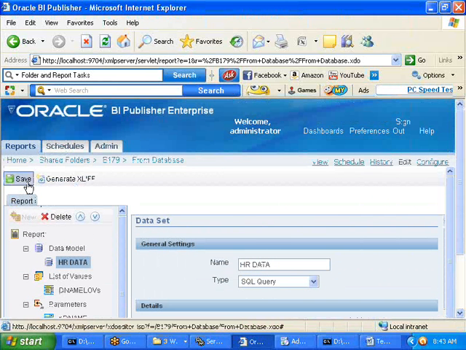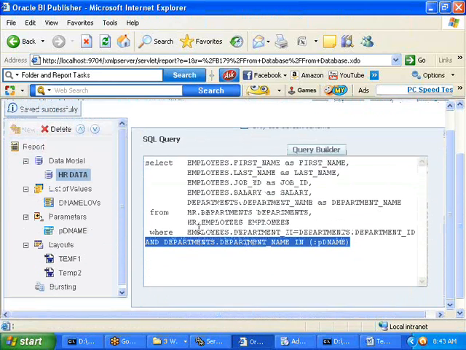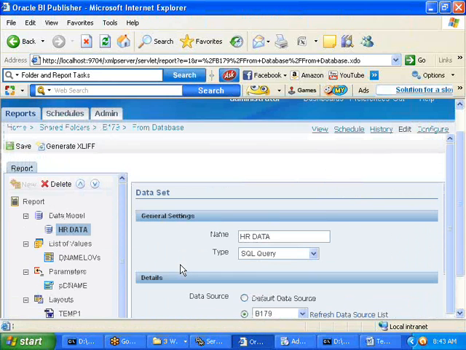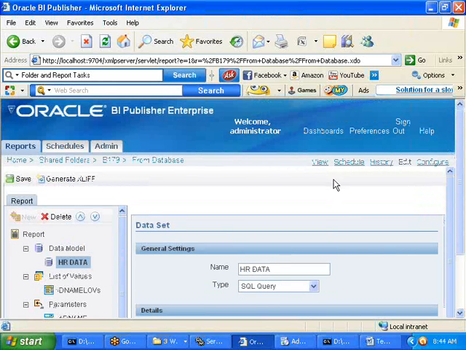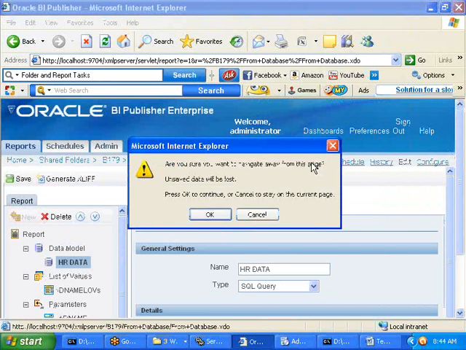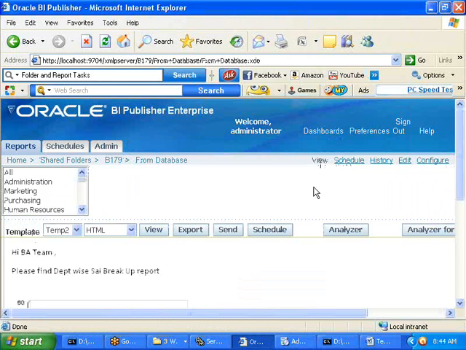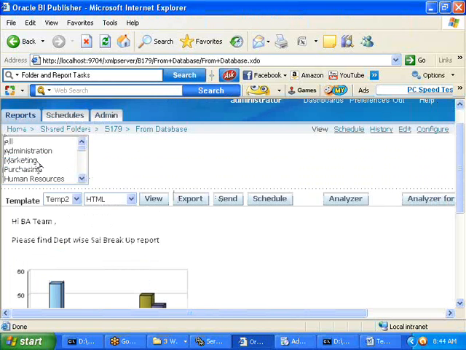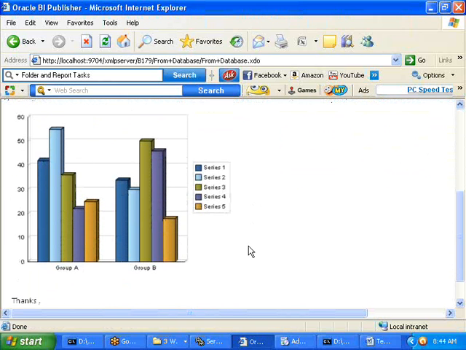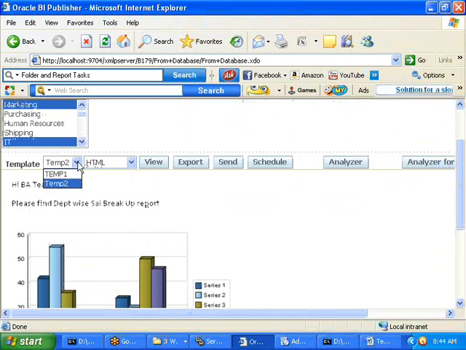Click on save. Click on view. Select marketing, IT.